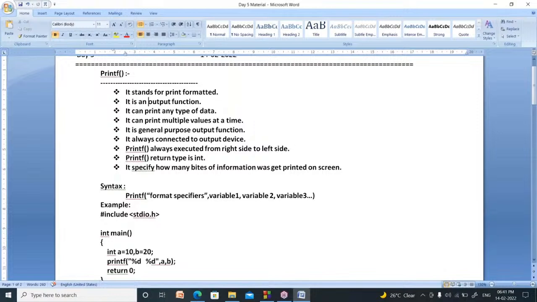In which direction will the printf function be executed? It is always executed from right side to left side. The printf function can return one value, that is an integer. That integer specifies how many bytes of information were printed.